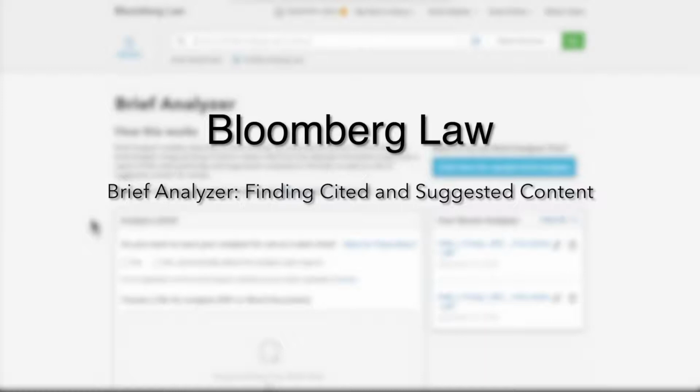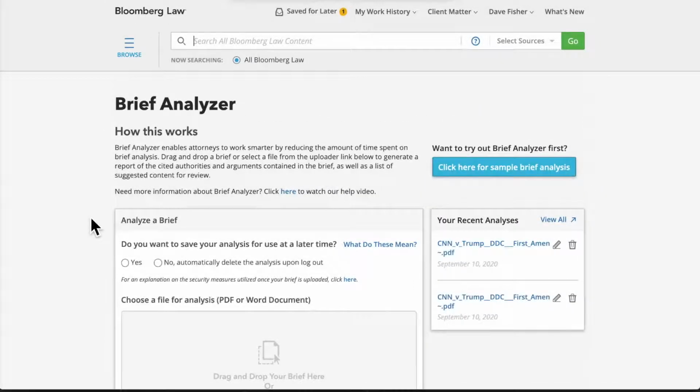In this session, we are going to learn how to find cited and suggested content within Brief Analyzer. For more information on how to upload a document to Brief Analyzer, please see Brief Analyzer, Uploading a Brief. Brief Analyzer is a tool on Bloomberg Law aimed at making the process of responding to motions more efficient.